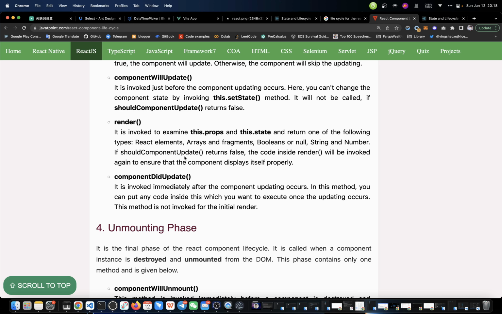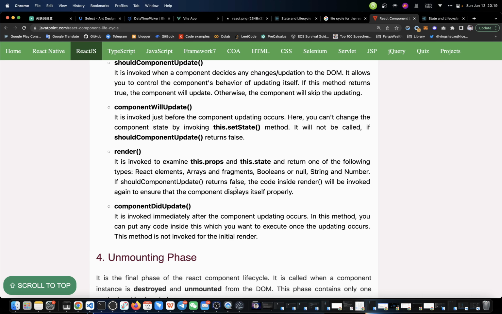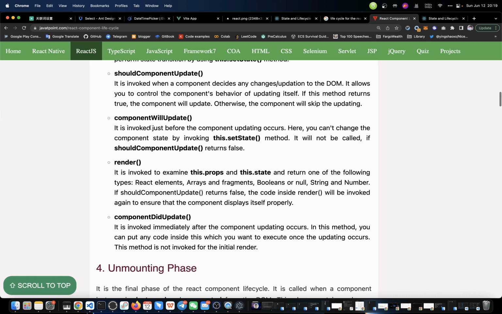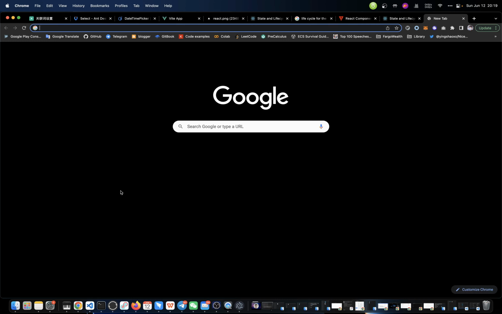If shouldComponentUpdate returns false, the code inside render will be invoked again to ensure the component displays itself properly. I think this is probably wrong somehow. If shouldComponentUpdate returns true, the component will update. If it returns false, the code of render will also be invoked again. So that's definitely wrong, I think. But I don't know. I'm gonna do a search.